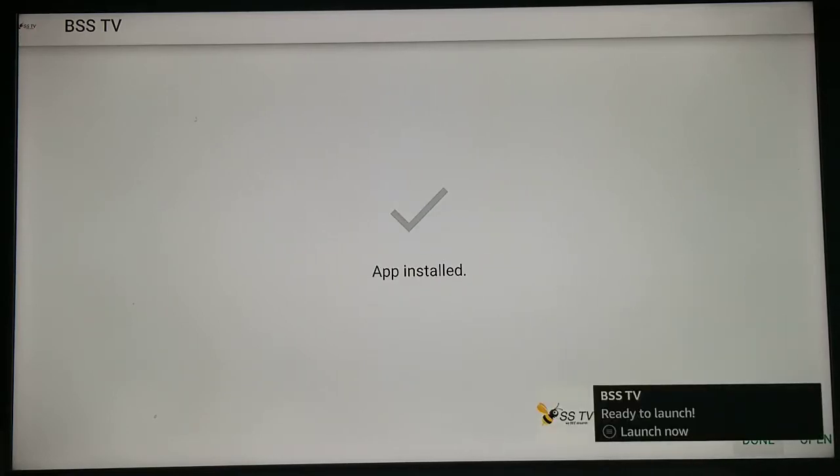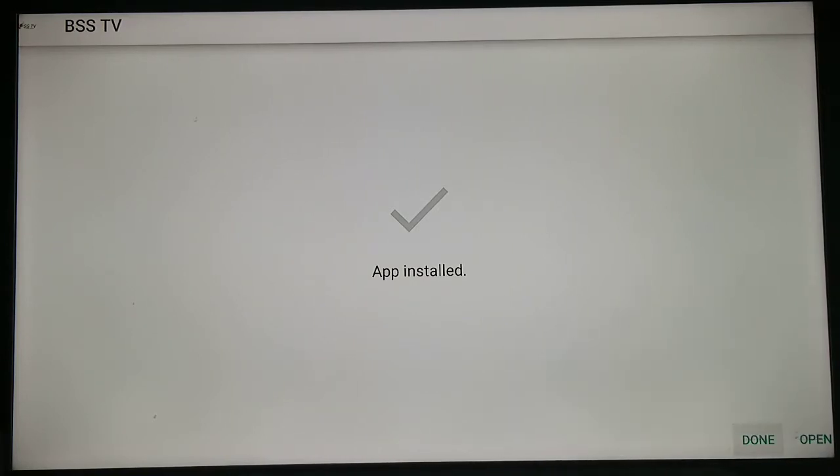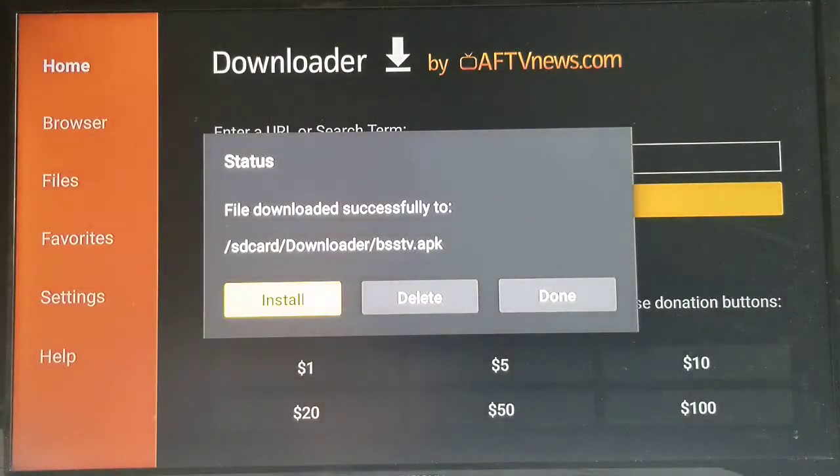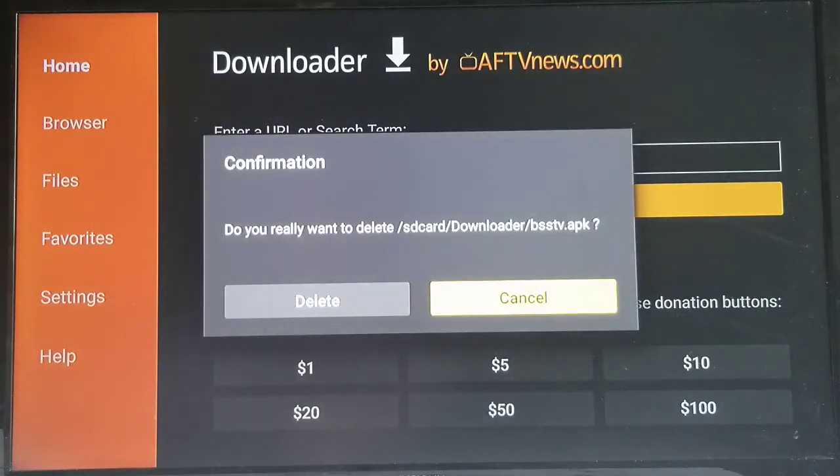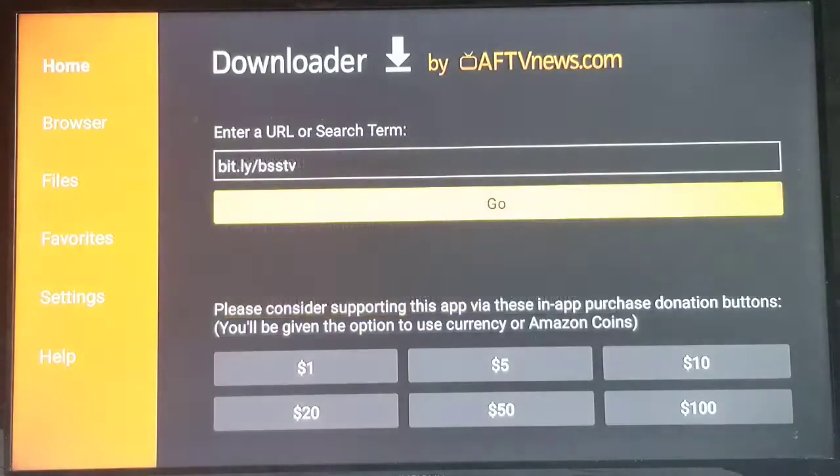Okay, as you can see by the messages popping up, BSS TV app has been installed to your Firestick. So we're going to scroll down, highlight done, D-O-N-E, press the select button on your remote. We're going to highlight delete on the status screen, press the select button on your remote. We're deleting the BSS TV APK file because it's no longer needed and frees up space on your Firestick. On the confirmation screen, scroll left, highlight delete, press the select button once again to confirm deleting.